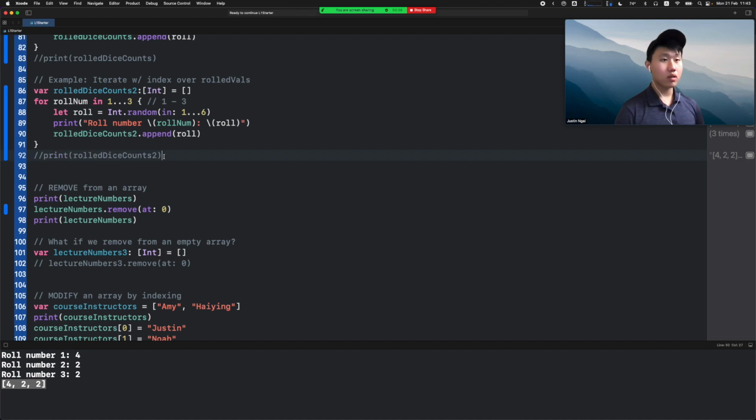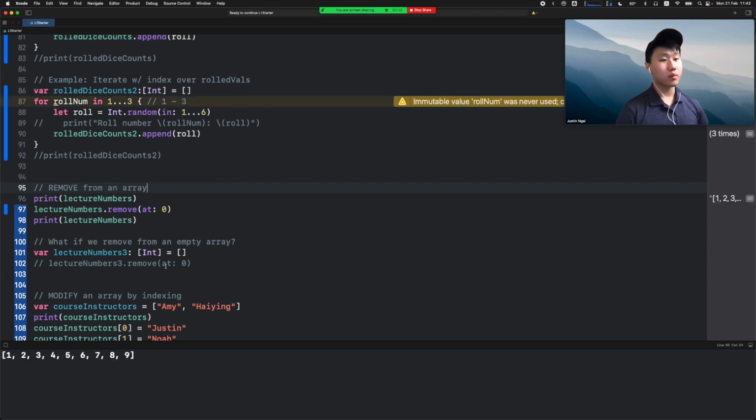Okay, so let me just comment these out, and let's see what's inside lecture numbers first, because I kind of forgot. Right, okay, so it's numbers 1, 2, 3, 4, 5, 6, 7, 8, 9. And I want to stress this, but the value we pass in here is the index. And in Swift, similar to Python, arrays are 0 indexed. What that means is that the first value here is actually index 0. So if I do lecture numbers.remove at 0, that removes the first value here. So if I print it out again, it should give me 2, 3, 4, 5, 6, 7, 8.